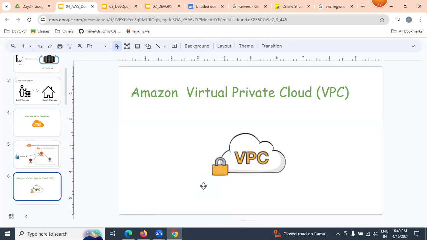VPC is nothing but what? Network. A physical office, kind of. If you go to any office, the internet cables are connected with laptops, am I right? The same kind of network, which we can get over the internet in a virtual form, is nothing but VPC, okay?